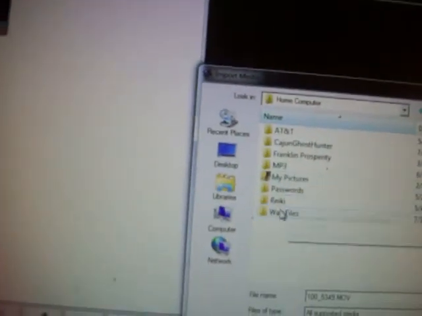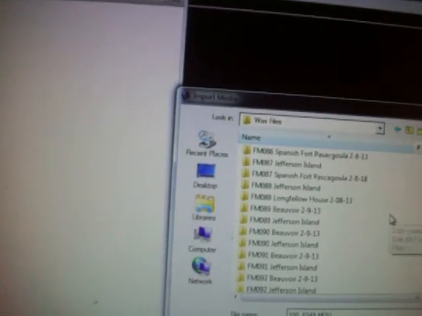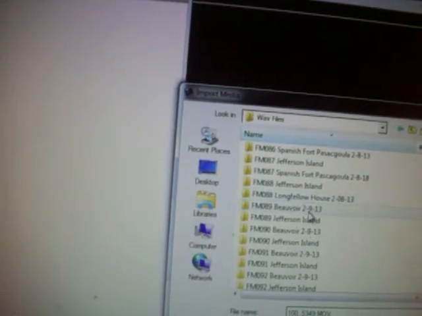Here's my home computer, my WAV files, and we'll just go ahead and pick anything at random here. I'll go to Beauvoir and Did You Beat Her? Let's see what that's going to sound like. I'm just going to pull it up, it's going to pop it in there.